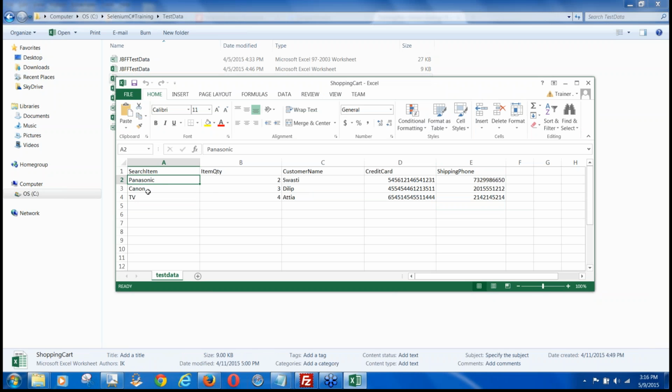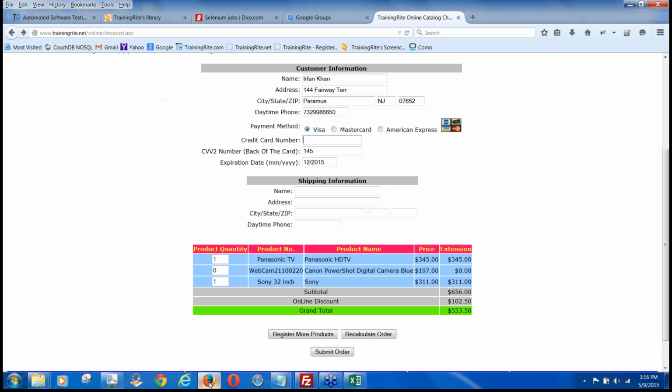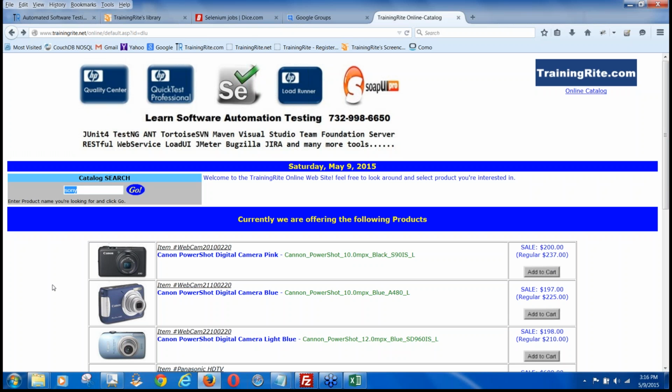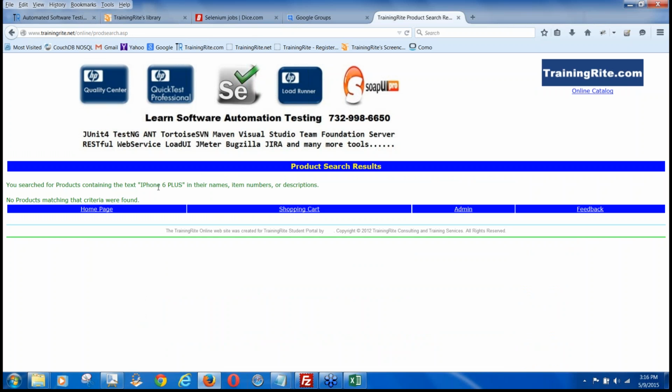We are searching for Panasonic, searching for Canon, searching for TV. Now, there can be 100 million items in there that you could search for. Just to give you an example, if I go back here and search for, let's say, iPhone, and the test case is, if you search for iPhone 6 Plus, you should be able to find at least 23 of them. And if I do that, oh, there's nothing. So according to my test case, I should find something, but there is nothing.